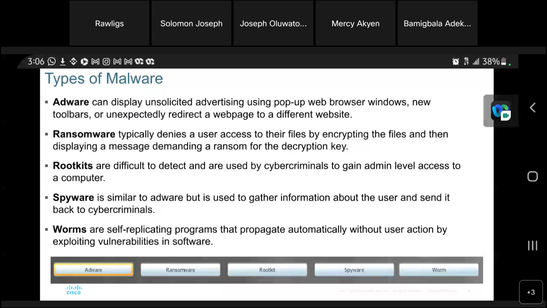Then spyware. Spyware is similar to hardware, but is used to gather information about the user and send it back to cyber criminals. This spyware is most of the time targeted at rich folks, so that they can get their credit card information. Some kids might not be wise, and they can use an ad to give them a spyware. They create an ad, show them something to buy, like, wow, this thing is very good. And from trying to purchase that on that unknown website, they just collect a spyware.